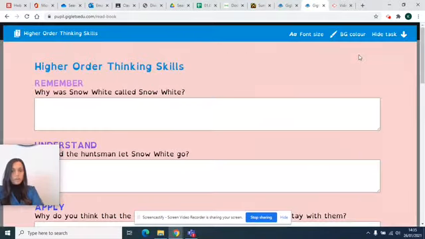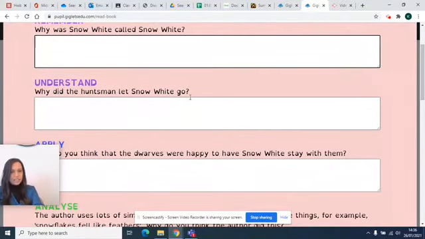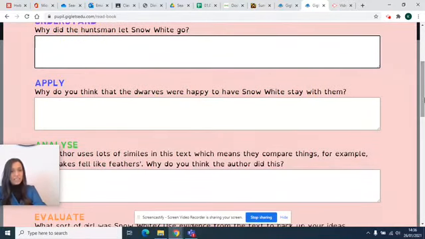So if you click on that, why was Snow White called Snow White? And they would type their answer in there. That shows that they're remembering something. The next one, understanding. Did they understand the story? Why did the huntsman let Snow White go? Again, you would type in that box. Applying their skills, so they are finding something out in the story and then applying that to a different context.